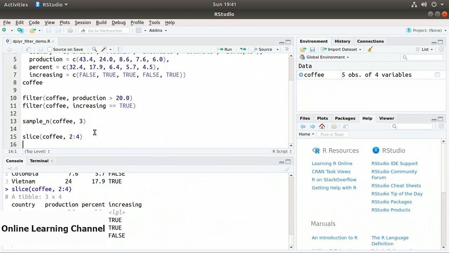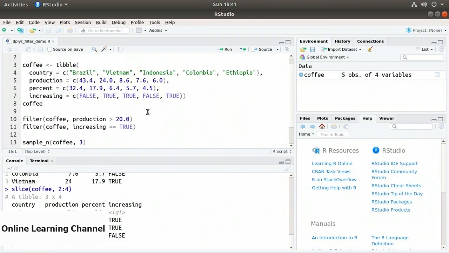When I execute that, I get Vietnam, Indonesia, and Colombia, but the first record, Brazil, and the last record, which was Ethiopia, are excluded from this result. And that concludes this demonstration of filtering tabular data using dplyr.